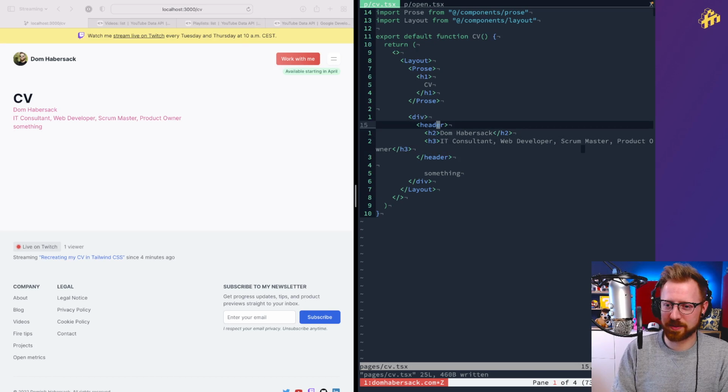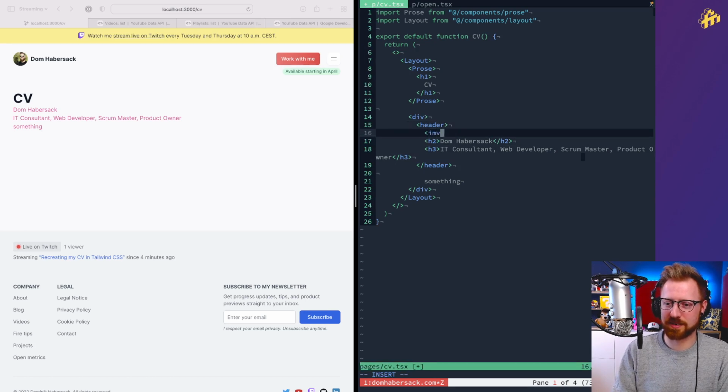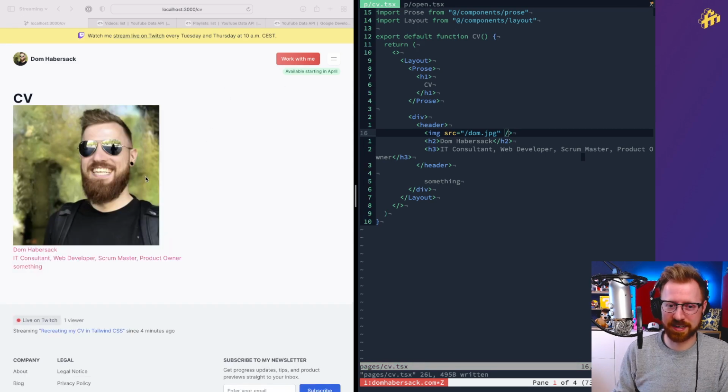Let's add also here my image. So I have an image tag, and source is, I have it in public. I think it's just called DOM JPEG. Is that what I call the file? Yeah, that is me. That is the current picture. I'm going to replace that with a newer one where you can see my eyes that I haven't had on there forever. But this isn't the layout that we want.